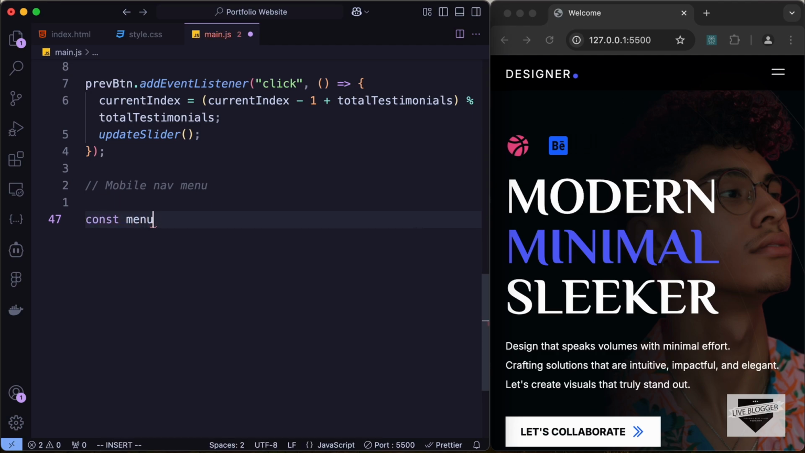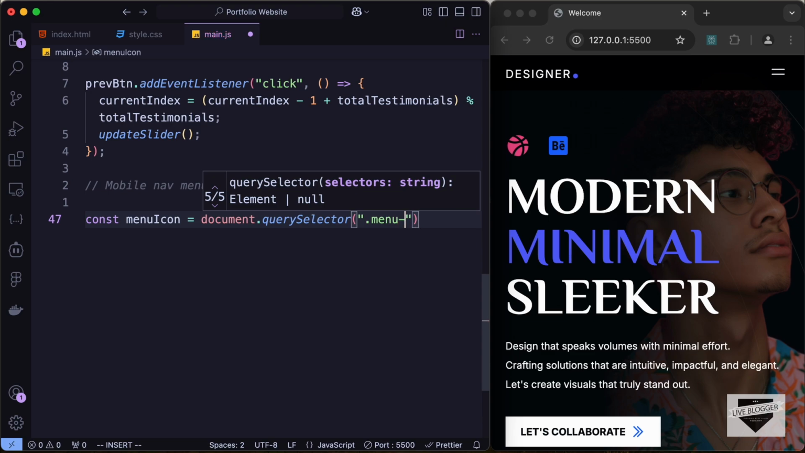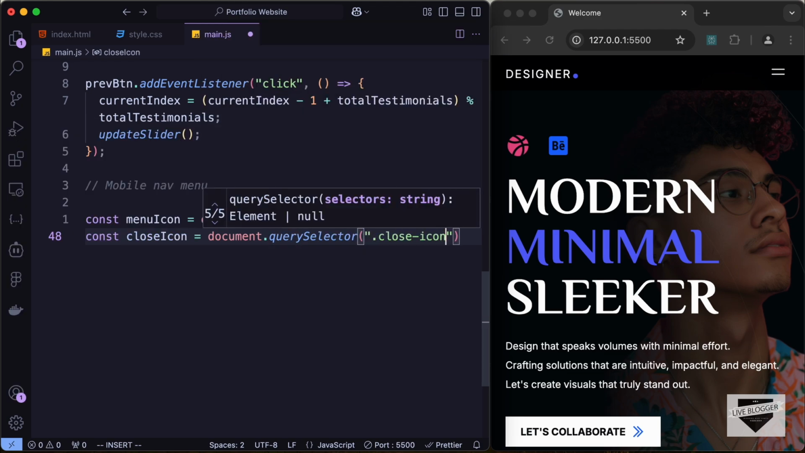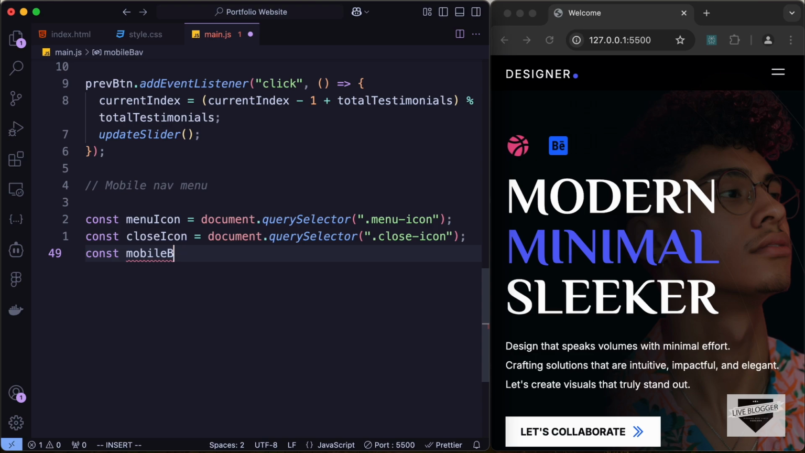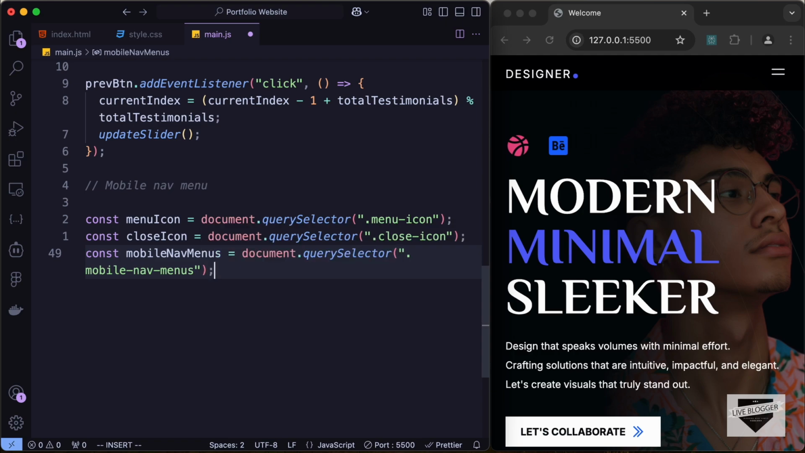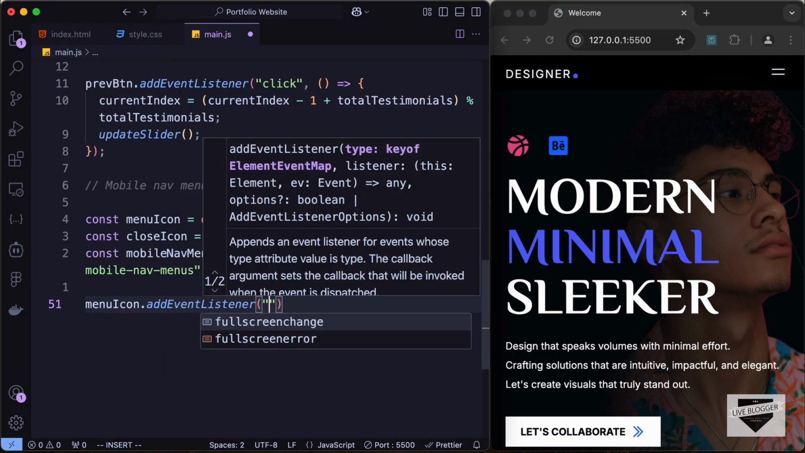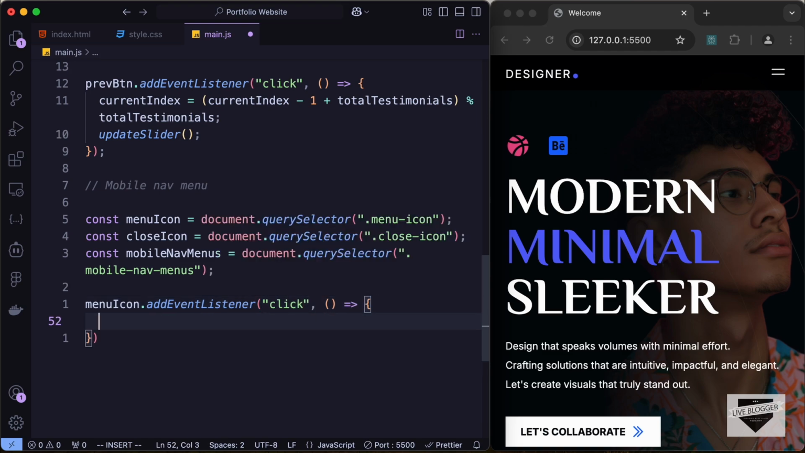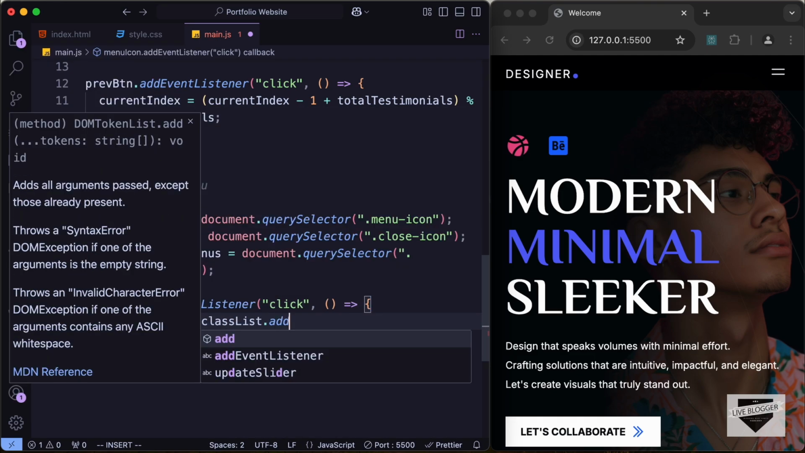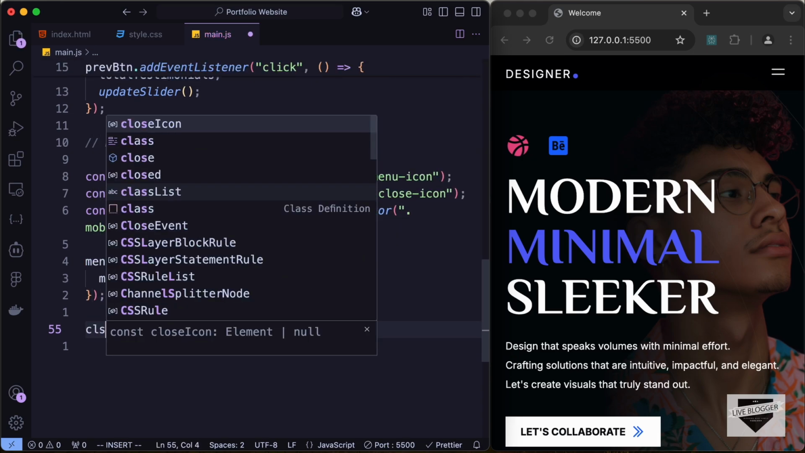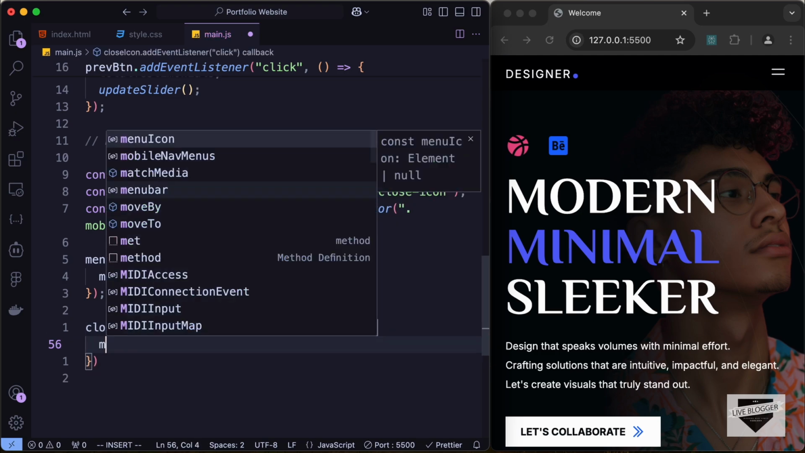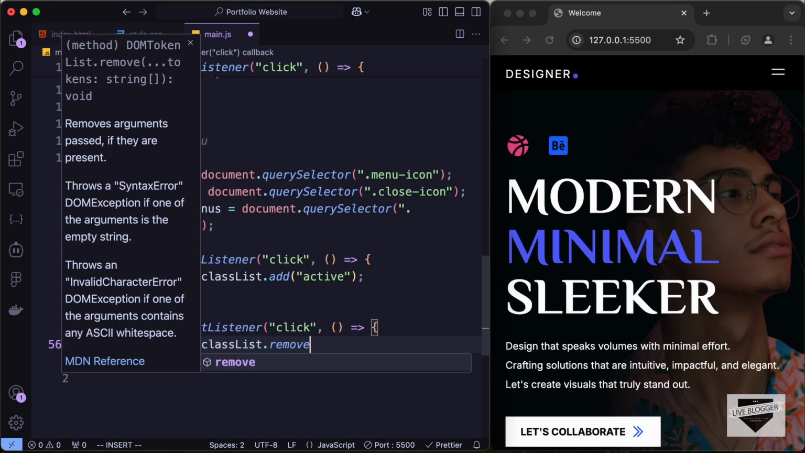I'll just type const menuIcon = document.querySelector('.menu-icon'), and let's type const closeIcon = document.querySelector('.close-icon'), and then let's type const mobileNavMenus = document.querySelector('.mobile-nav-menus'). All right, now let's add an event listener to the menu icon. So let's type menuIcon.addEventListener, and let's listen for the click event. And here we'll just add the active class to the mobile nav menus. So let's type mobileNavMenus.classList.add('active'), and let's target the close icon, and let's type .addEventListener, and let's type click. And here let's go ahead and remove the active class. So let's type mobileNavMenus.classList.remove('active').